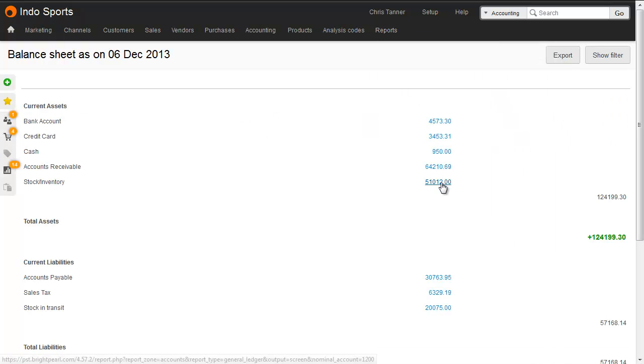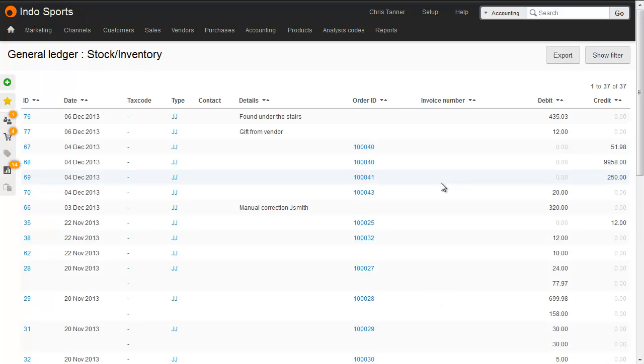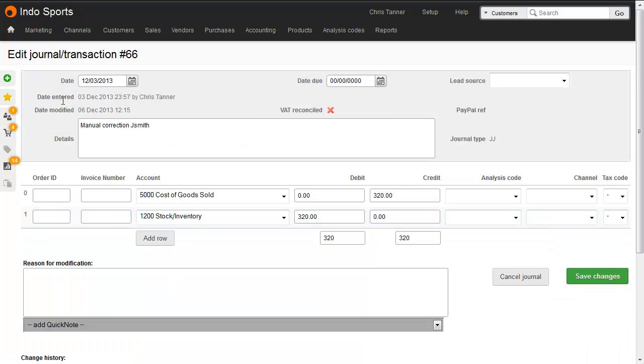If I drill down into this figure, it filters the general ledger report to just that account code, where we can see all the transactions that have been made in our accounting system due to changes in inventory. So here we have a couple of manual corrections with the details given by the user, and then some entries created by sales and purchase orders. If you actually wanted to see who made the correction, drop into the transaction, where you can see when it was entered and by whom.